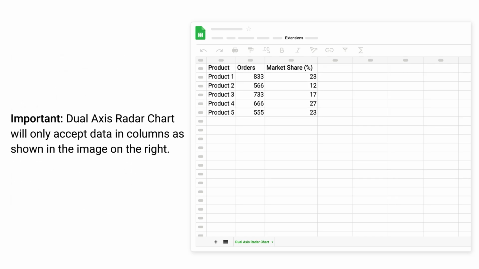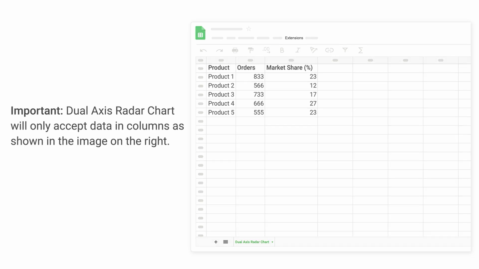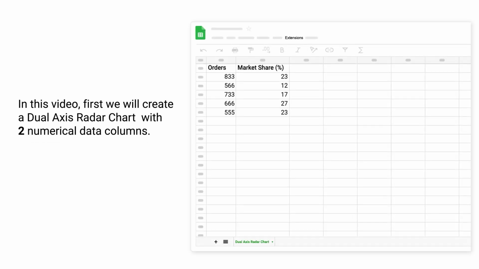Important: dual-axis radar chart will only accept data in columns as shown in the image on the right. In this video, first we will create a dual-axis radar chart with two numerical data columns. Later, we will add one categorical data column.